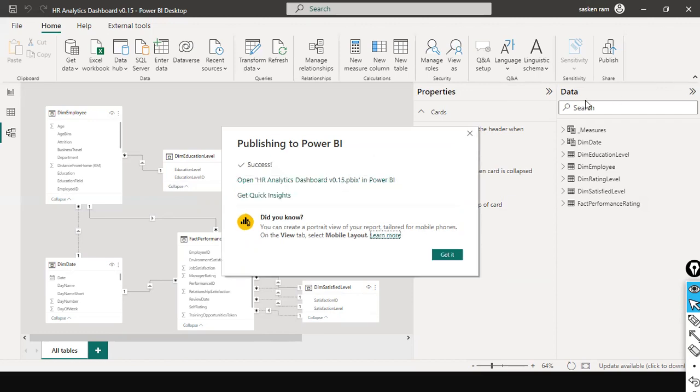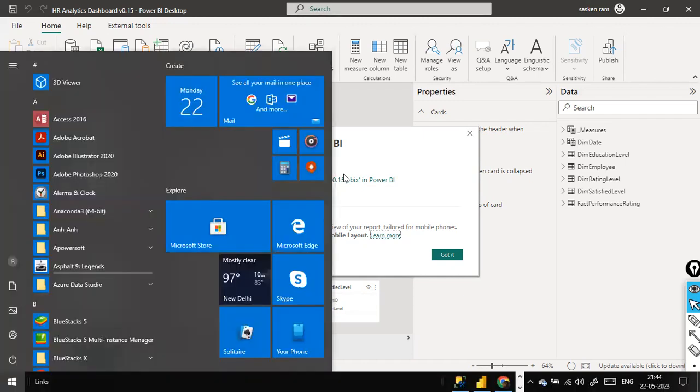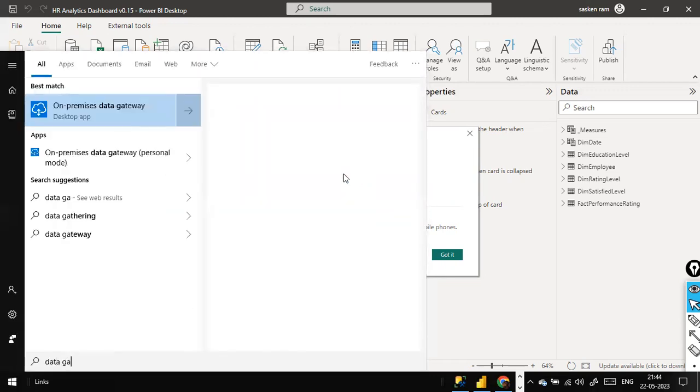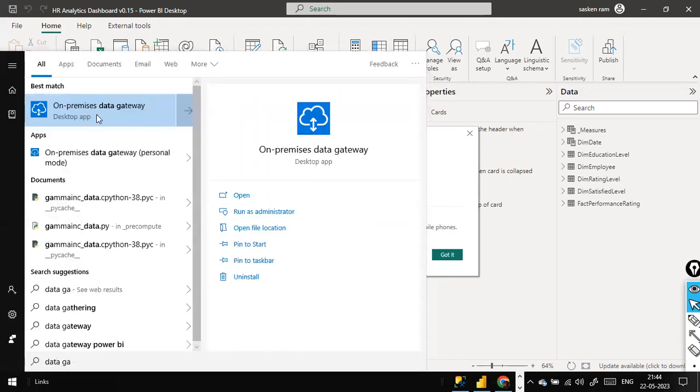But remember that the very first time you click on publish, it will ask you the username and password for your cloud service. That's it. And then the second prerequisite is that the gateway should run in your local server. In my case, my laptop. So you need the data gateway. You can go and look for the on-premises data gateway. This one I already installed. This one and all, I'll explain later.